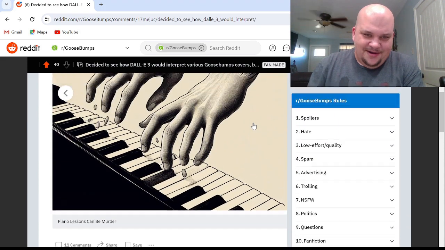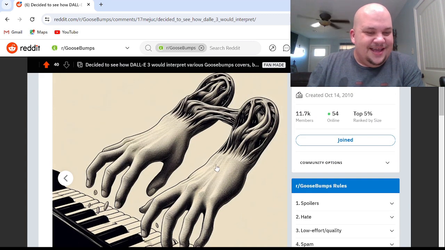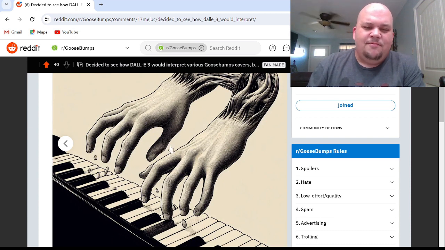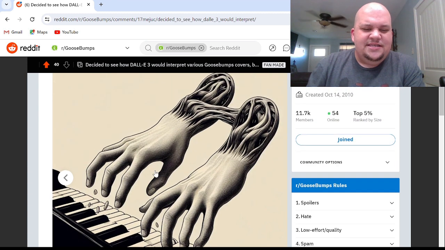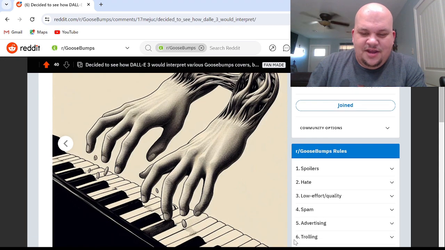Piano Lessons Can Be Murder. Another good one. This looks like something out of, oh man, who's that manga artist that does all that creepy stuff? This reminds me of that. I think it starts with a J. I can't remember the name exactly. Junichi, something like that. But this kind of reminds me of his type of style. These little muscle tendons. That's creepy. That's really creepy.